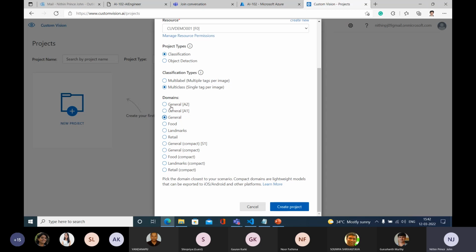General A1, general A2. General A1 is another model optimized for better accuracy, but it gives you a similar inference time to the general category. In the case of general A2, the advantage is that the inference is much faster than general A1 and the general domain. Along with that, you can train with a small number of images. But there should be a minimum of 30 images for each category. If you're training orange, there should be some 30 images for training that orange. That's a minimum requirement.